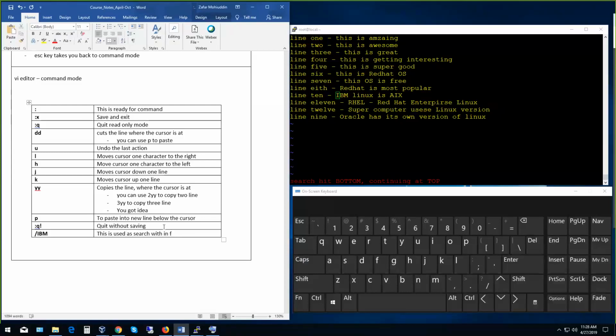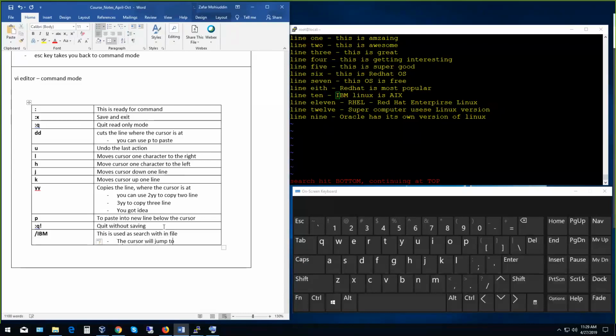Within the file, the cursor will jump to the pattern. Okay. Actually, let me go a couple more here.